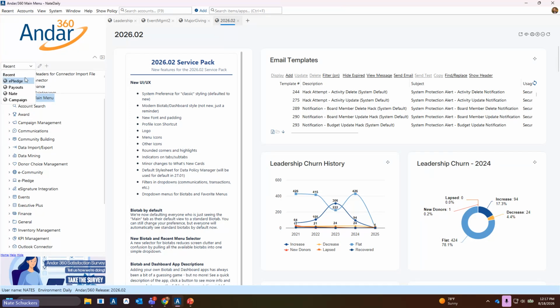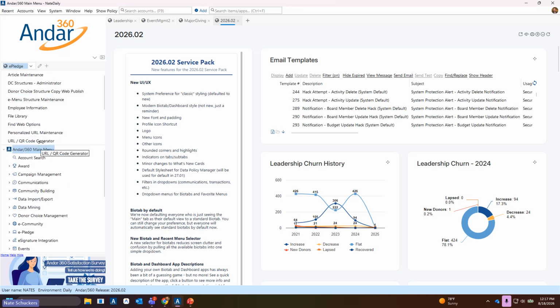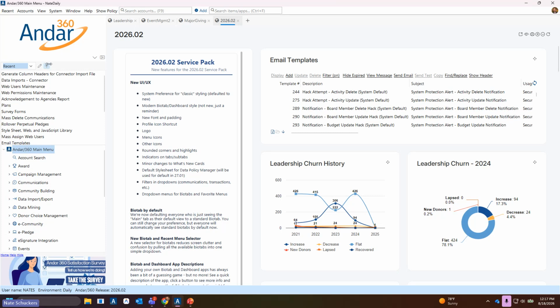So if you want to see the recent menu items, which I'm on now, great. If you want to switch over to your ePledge favorite menu, now you have your favorite menu for ePledge or payouts or one for yourself, whatever you've got set up. Just instead of using those tabs that can sometimes, if you've got a bunch of them, stack and make the screen even smaller, we're trying to consolidate things and make them a little bit cleaner.